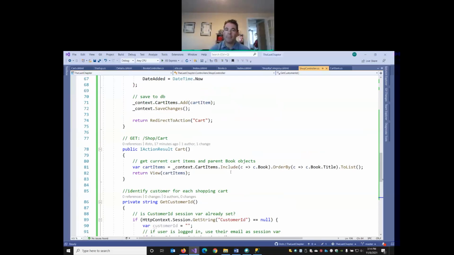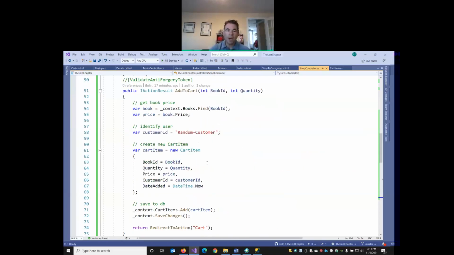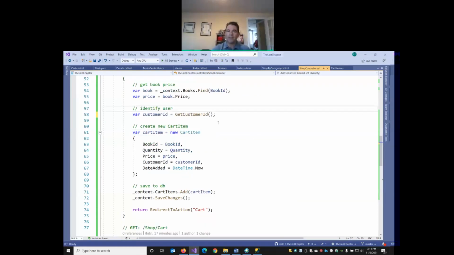So we can actually try it, but it should be okay. So we need to modify now this line. Instead of hard coding our customer ID as random customer, we're going to invoke our get customer ID method instead, right? This will return the current session variable. And if the session variable is blank, it'll generate it for us. So I should be able to go back and start putting items in the cart again.